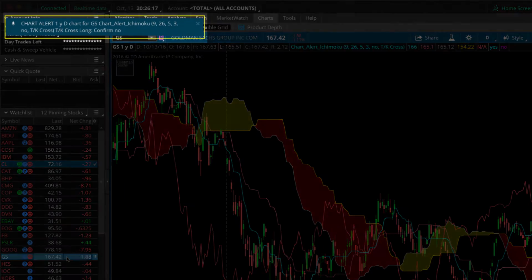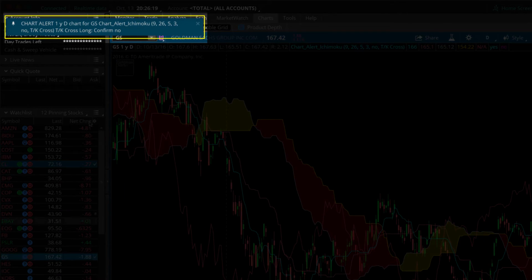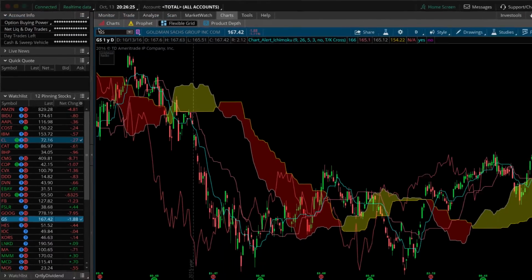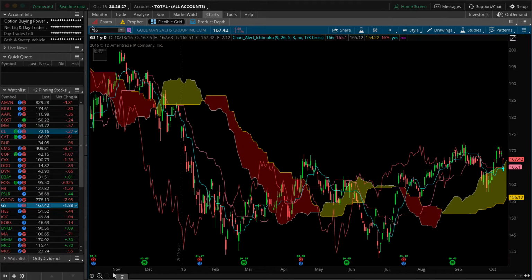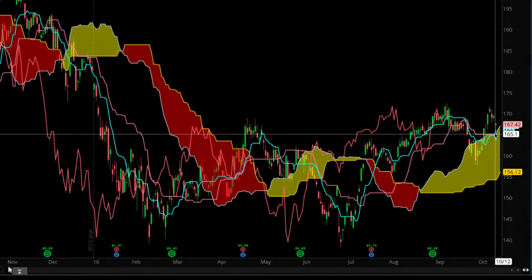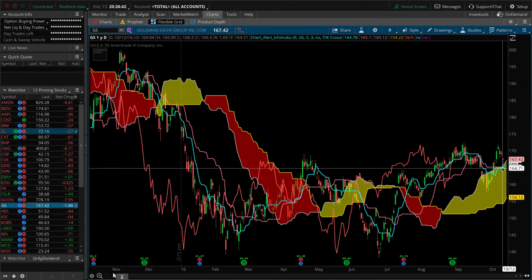Okay, you can see in the upper left here we've got some text, and it says TK cross long, confirm no. So if confirmation had been set to yes, that alert would say confirm yes. So it's just telling you what the settings are and what the alert type was, which signal was generating the alert. And you can see over here in the far right, we've got that single arrow, and we've got a cross of the T and K lines indicating that we have that signal.